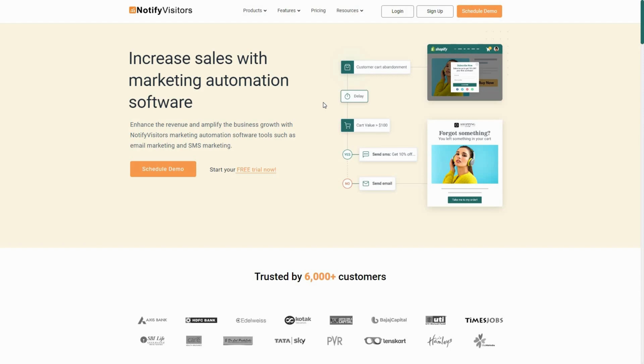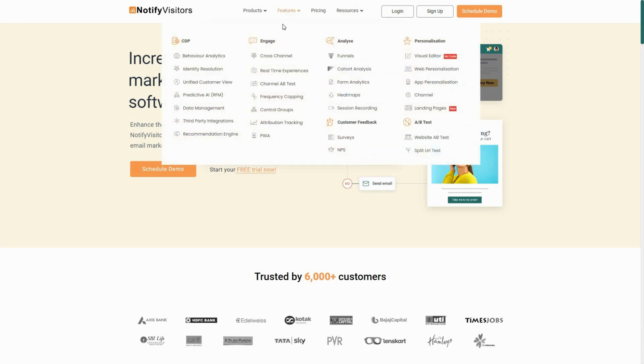You might be confused about the features of NotifyVisitors, so let me show you all the primary features. I'm currently on the NotifyVisitors website, and if I click on this feature, as you can see, there are a lot of features. First is the customer data platform, and for that there is behavior analytics, identity resolution, and a lot more. There are also features for engagement, and then there are obviously analytical features. You can also see customer feedback, personalization features, as well as A/B testing.